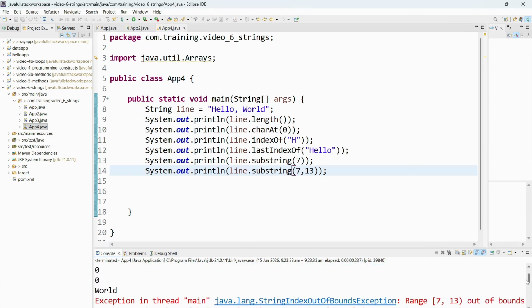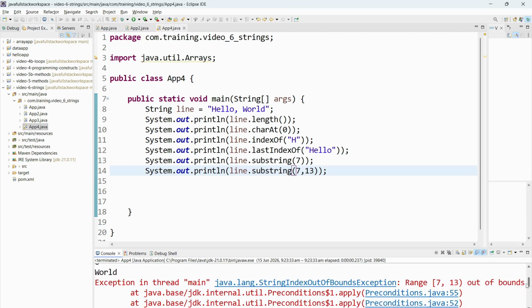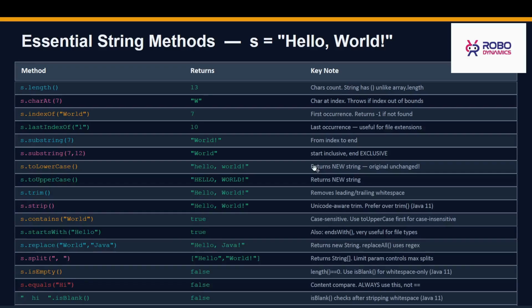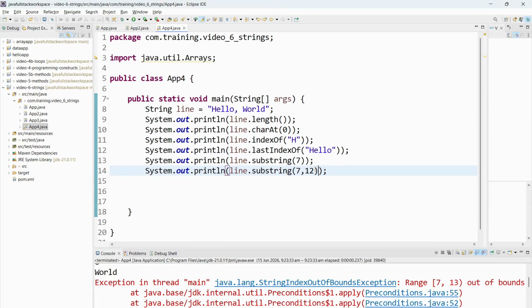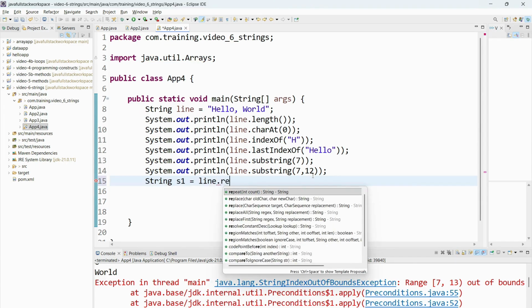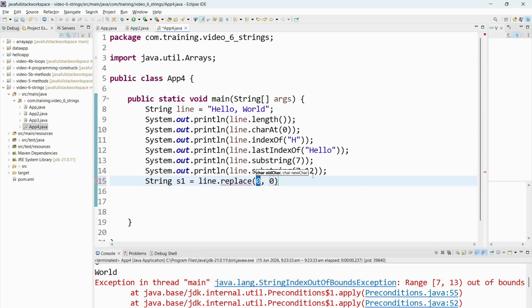Now this particular exception is a StringIndexOutOfBoundsException. If you are going beyond the index range, obviously you are going to get a string index out of bound exception. One of the things which I really love is, let us say String s1 is equal to line dot replace. The first thing I'll say is world, and the second thing is Java.